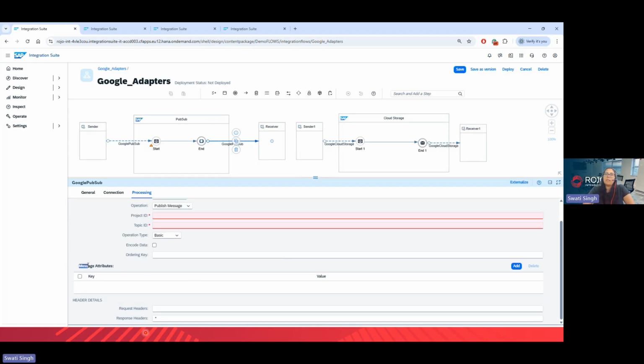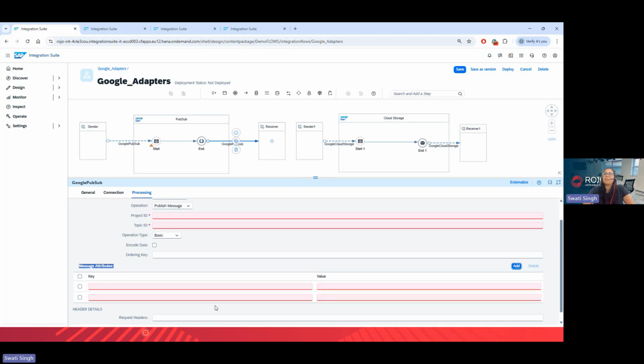Additionally, while writing the messages, if you would want to add custom message attributes, you can add them here. So then, of course, all of this is also supported through the dynamic headers and properties. So you don't have to put the fixed information here. You could set them in the content modifier before, or do it through camel expressions, and all of that would work.